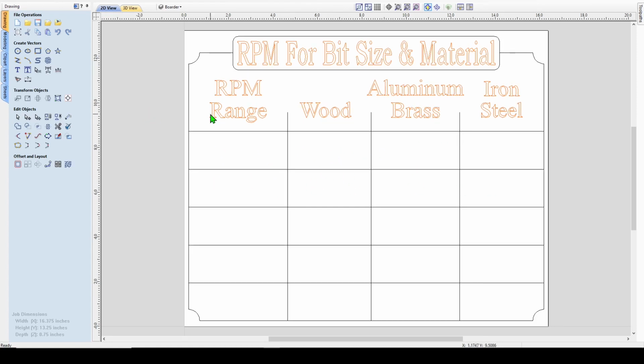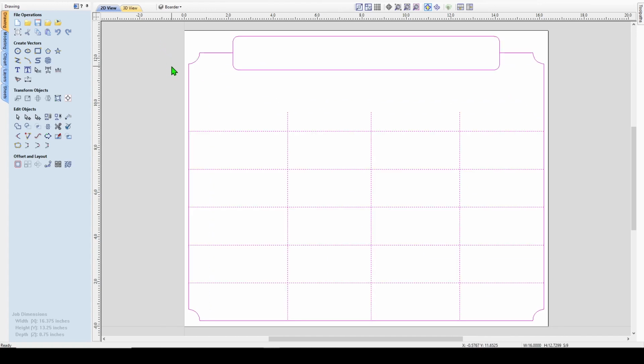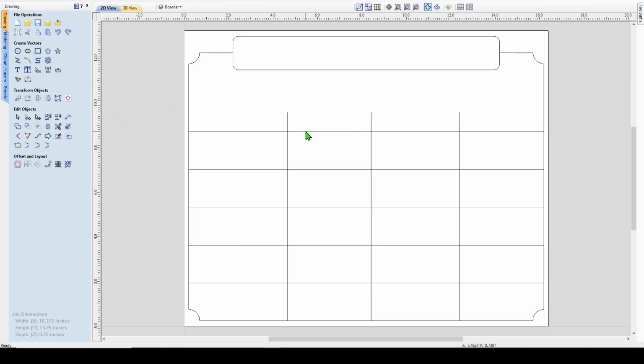Alright, now that those lines are done, I'm going to just turn off my words layer here, and I'm going to choose all of this and group it. So now I can just choose this. When I do my toolpath, I can just choose this and do it all in one toolpath.